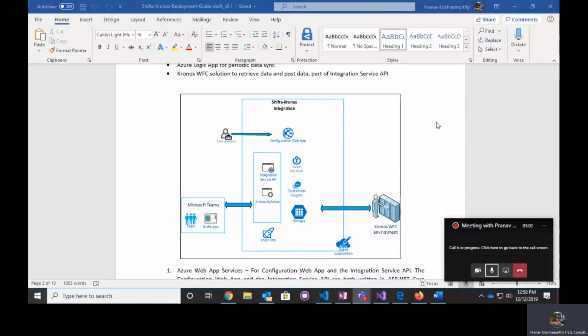Hello, everyone. I'm Pranav Krishnamurthy with TCS and Microsoft to bring to you the Shifts Kronos integration, which will be able to migrate data from Kronos Workforce Central into Microsoft Shifts. Before we get into the actual demo, I'm going to outline the architecture and talk a little bit about what are the critical pieces to this for making this integration work.